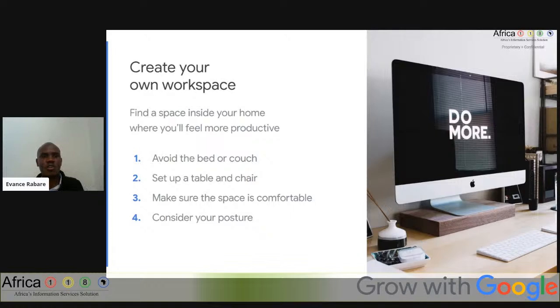So let us look at how to create your own working space. Do you have a living room, or can you create a space within the living room or in the bedroom? What I mean is creating a space. If you want to create a space within your compound or within your home, you need to avoid a few areas.